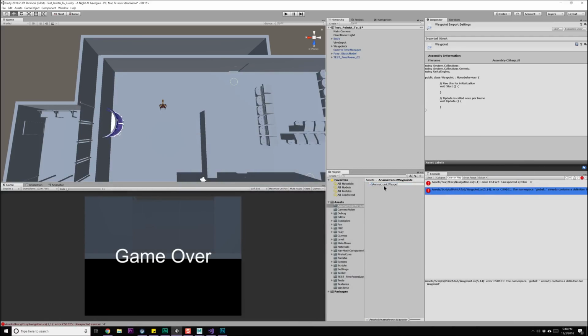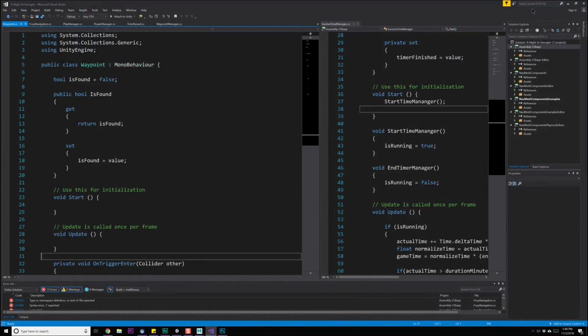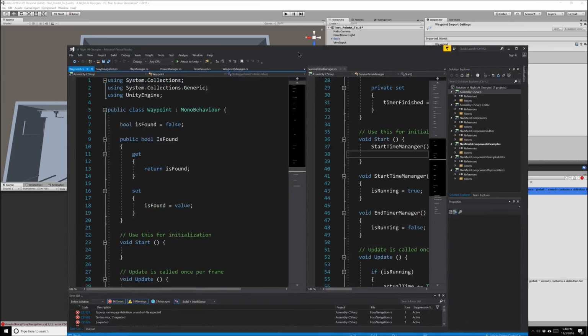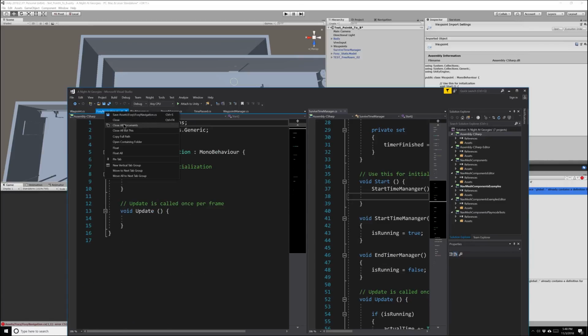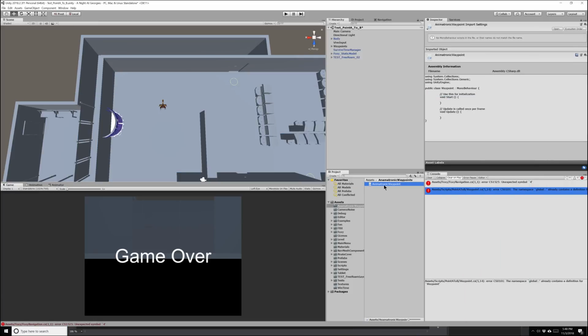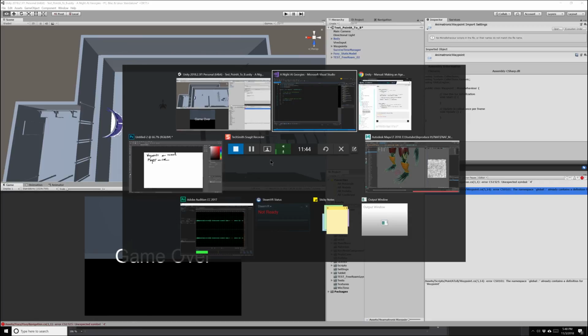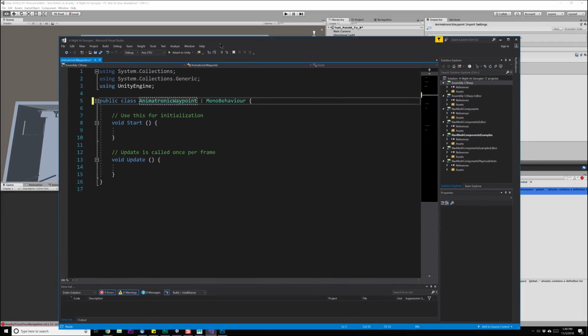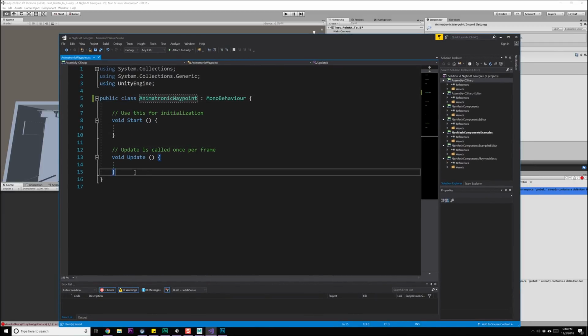Animatronic Waypoint. Why not? And let's just close all this stuff. Close all. F2 that name, Control C it. And let's change that name now to Animatronic Waypoint. There we go. Okay, so an Animatronic Waypoint is, so we place one of these down, it's a game object.